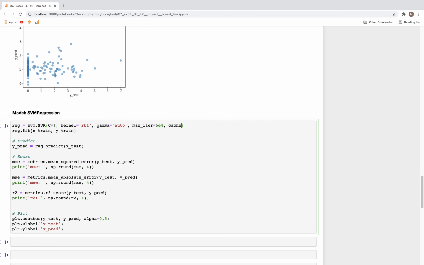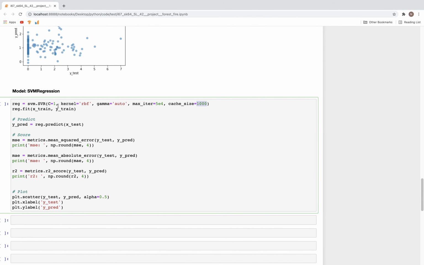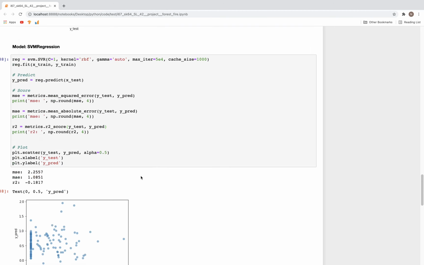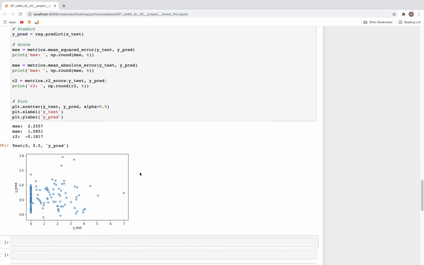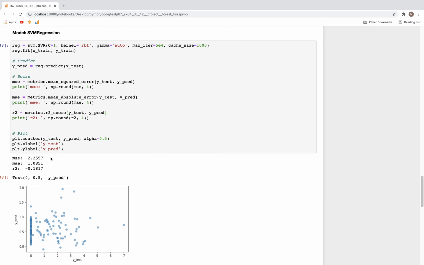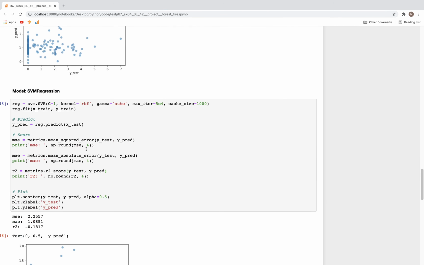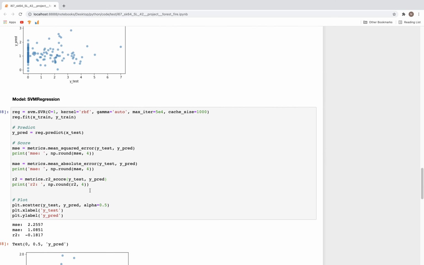And cache size, this is what I was talking about in the previous video. So if your computer has RAM that you can allocate to this particular run, you could increase that. So default is 200 and you could specify a higher RAM. So I'm specifying 1 GB RAM for this run, and the rest everything stays the same. We have X_train, y_train, and the scores and the plot. So let's run this. So again with SVR as well, it's not able to do a good job trying to predict the regression values.